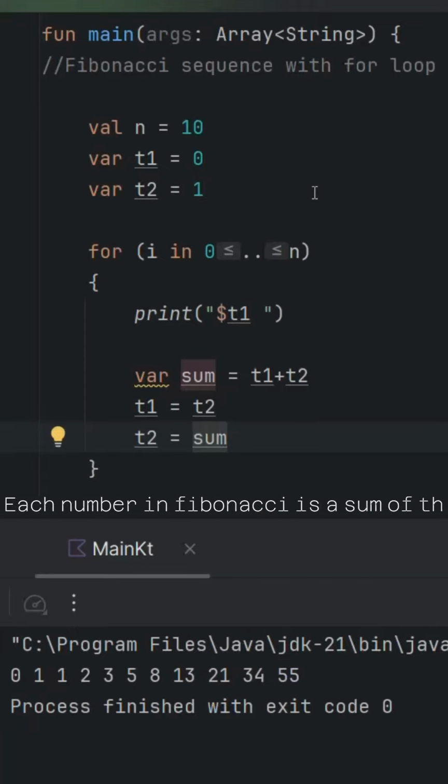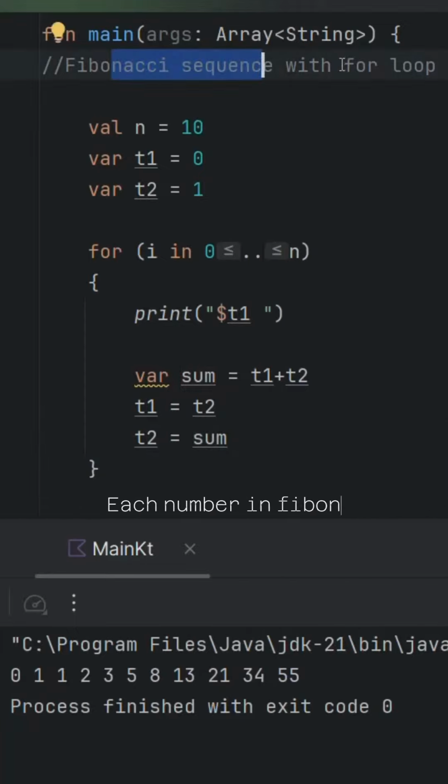Hi guys, in the last video we saw the Fibonacci sequence using a for loop. Now we are going to use recursion instead of a for loop. Recursion means the method calls itself. Let's see how it's going to work.